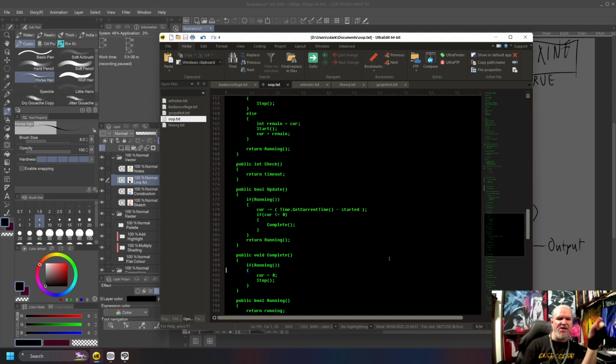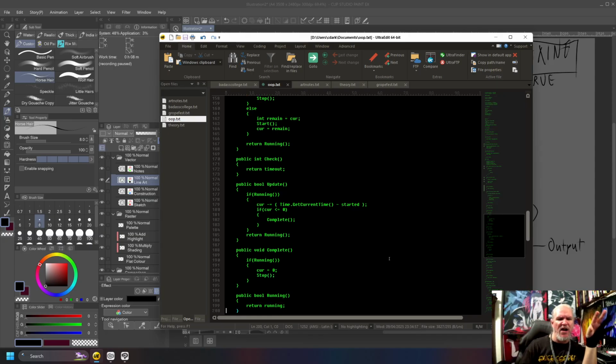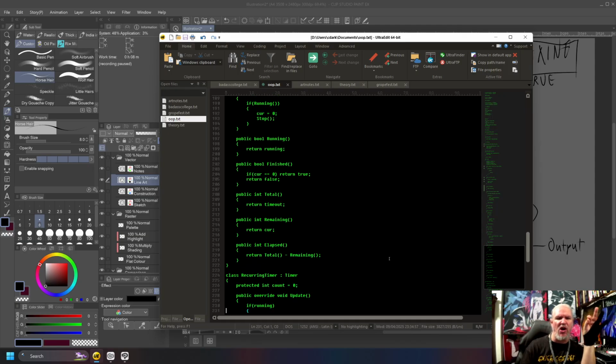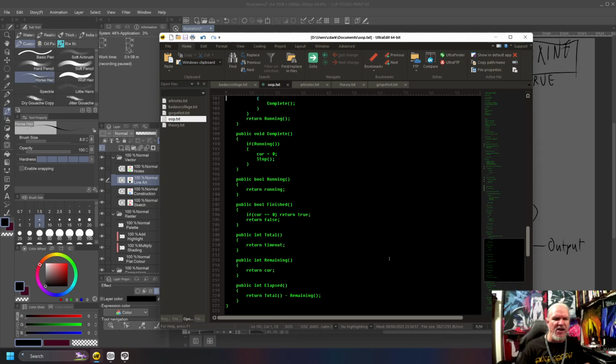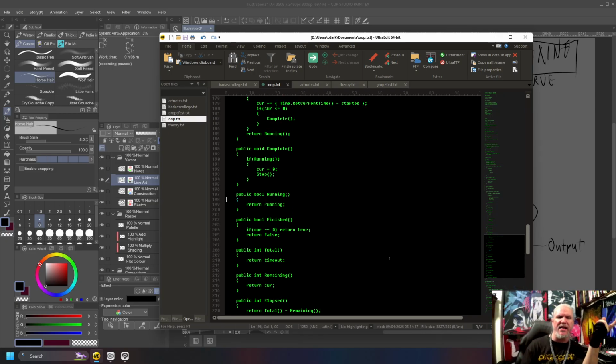Complete stops the timer. Complete sets cur to 0 if we're running and stops it. If we're not running, complete does nothing. All of these functions are very small. They do very small, very basic things. And when you look at which ones actually access the internal variables, fairly few of them do. Every time we need to check the value of the running Boolean, we don't just look at the variable. We call a function that checks whether it's running.